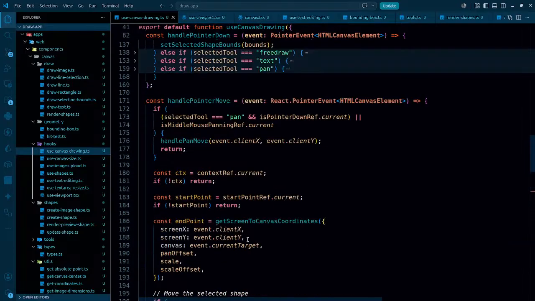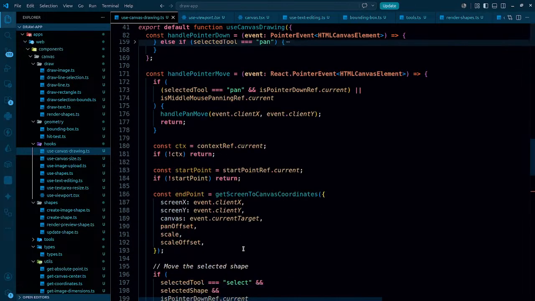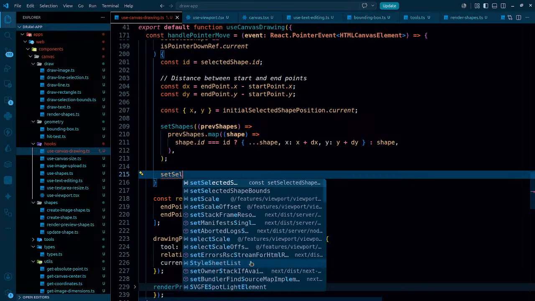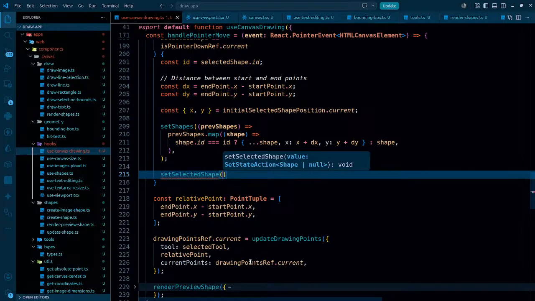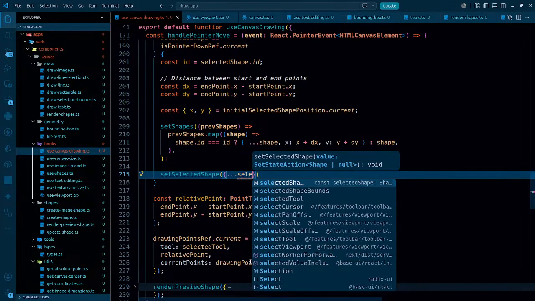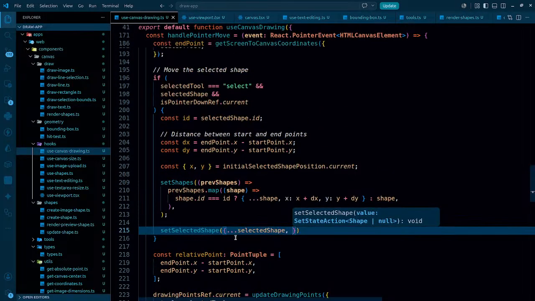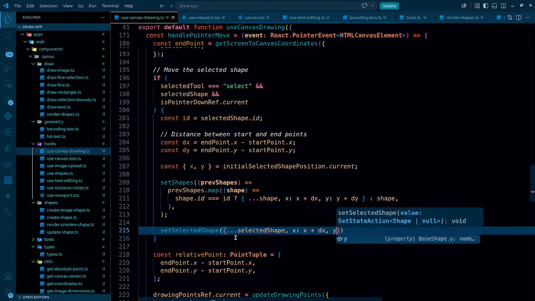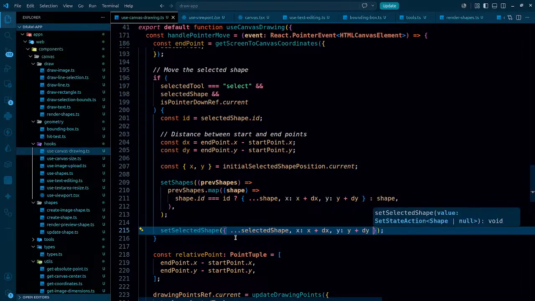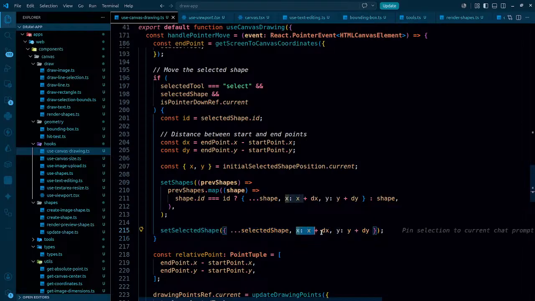Yeah, we can set the selected shape. Set selected shape, and what can I actually do? The current value of the selected shape, comma what? X is gonna be equal to, the same thing is gonna be repeated here. X is gonna be equal to x plus dx, and y is gonna be equal to y plus dy. So what will happen? The position of the selected shape is changing. We are even setting it.